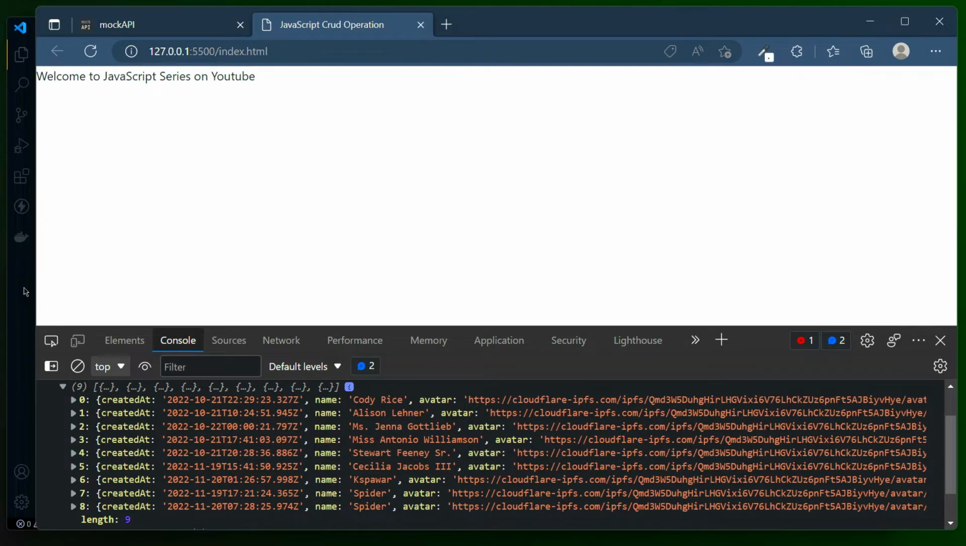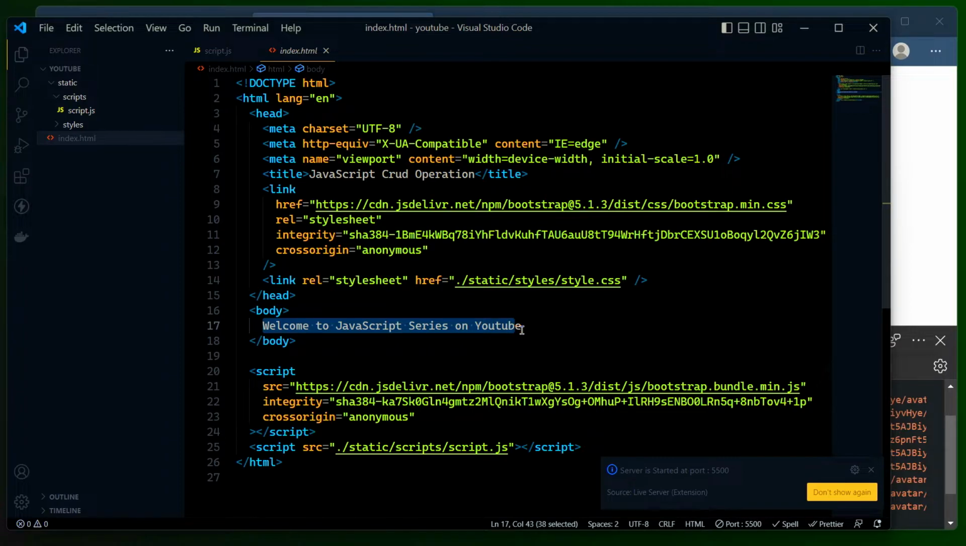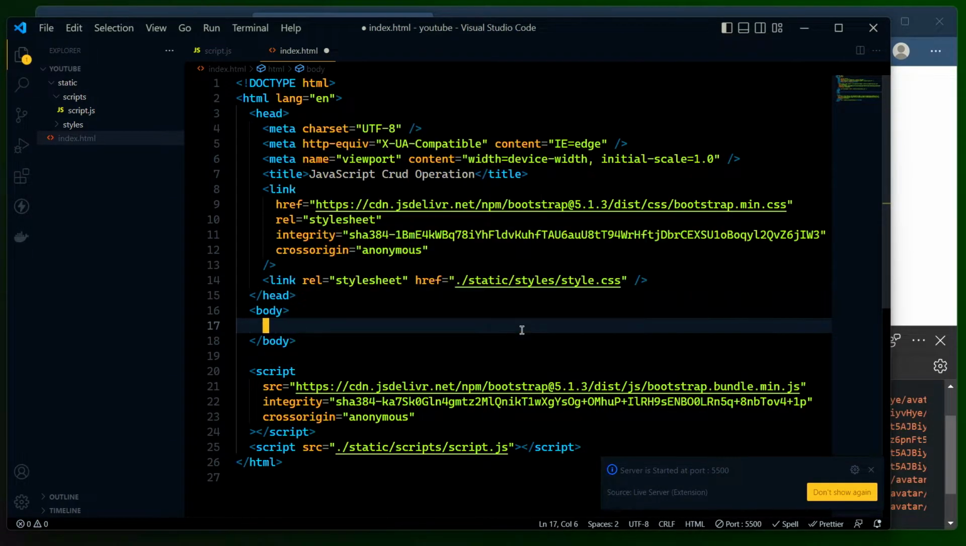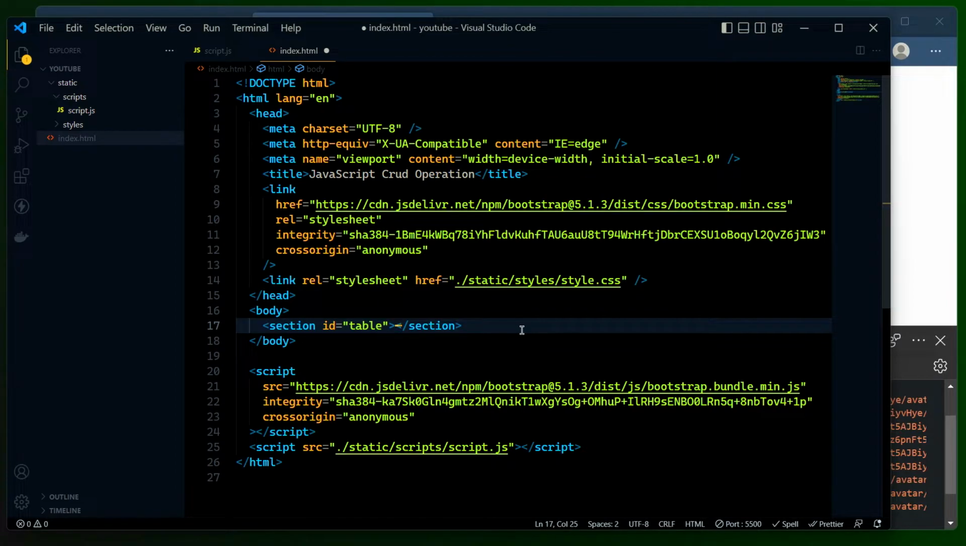To do so, I'll just move to the HTML side. I'll have one division. You can use a division or a section, that's up to you. Okay, so I'll just name it as table. So within this table, I'm going to render all the content in a tabular format.